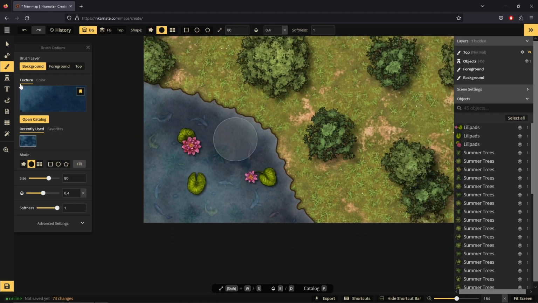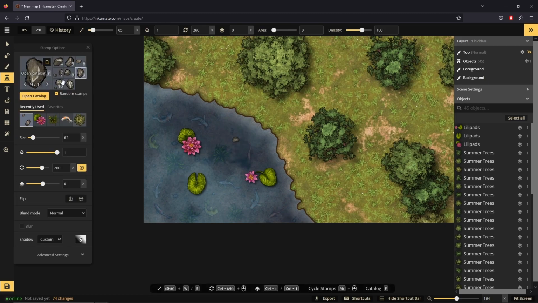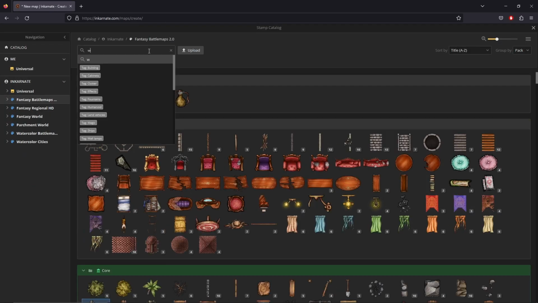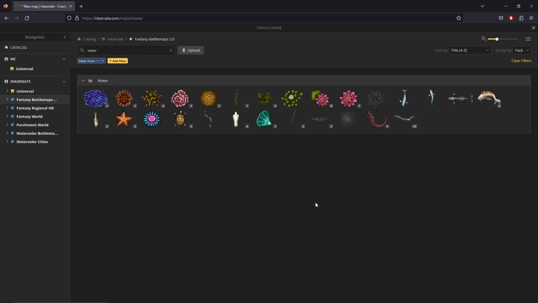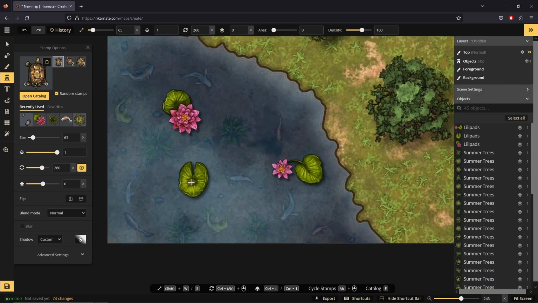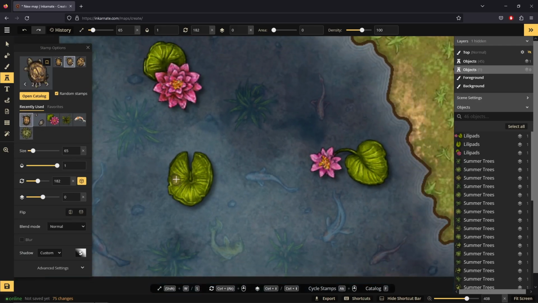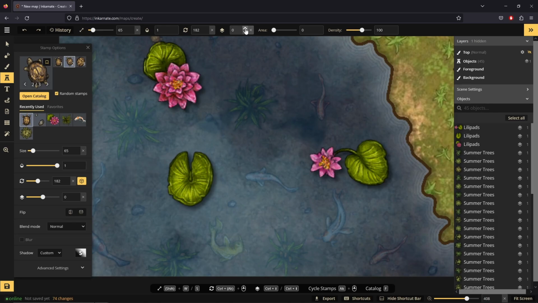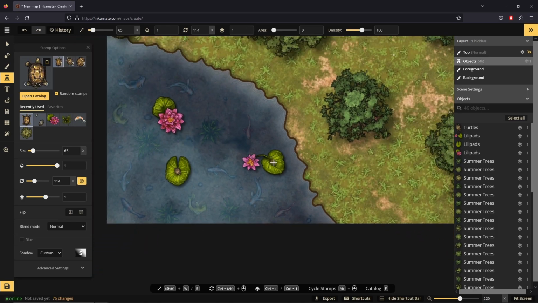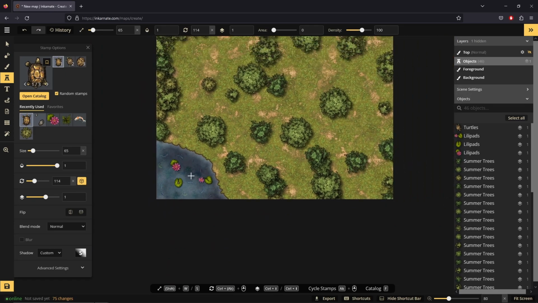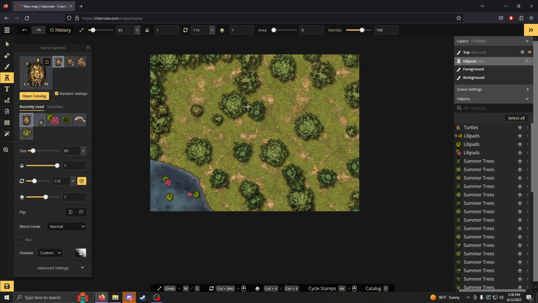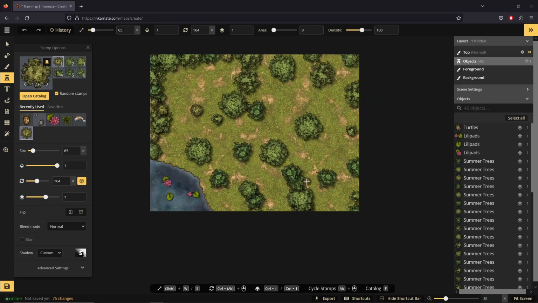Depending on your opacity, you may have to go over it 3 or 4 times. I go over it 3 times here at 0.4, but I think it looks pretty acceptable as far as a pond goes. With that out of the way, we'll add just a small turtle, just for funsies. Again, make sure you're on the right token layer so that you don't accidentally place it underneath the lily pad. And there's our pond, all completed.